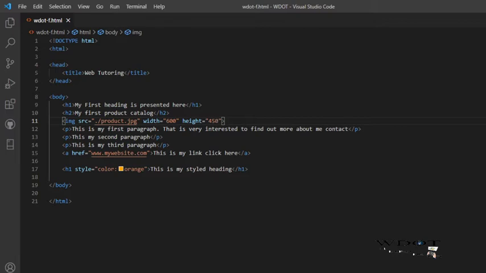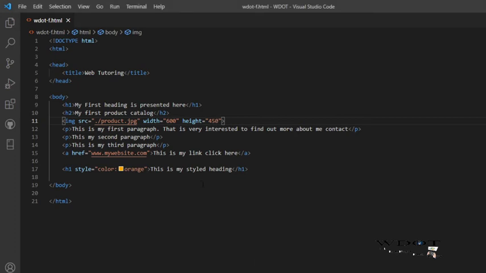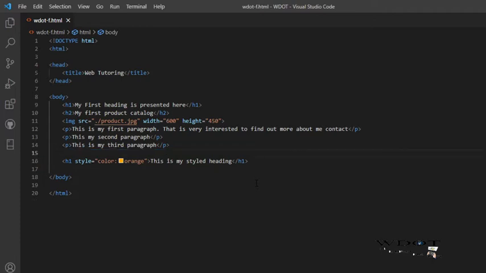When you go to your browser and reload your page, you discover that the image size has increased. But it does not end there. There's another one I want to talk about, the link tag.